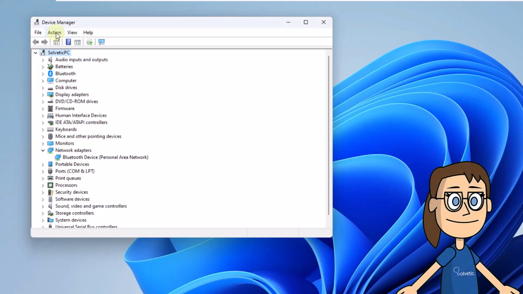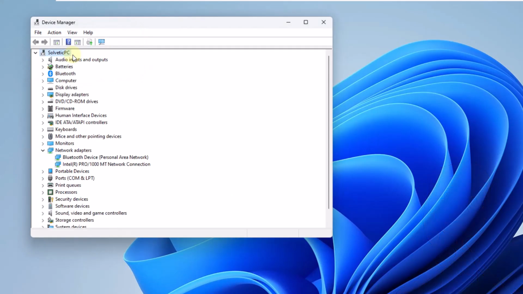After that, in the Action menu, click on Scan for hardware changes. You can see that the network adapter is reset.